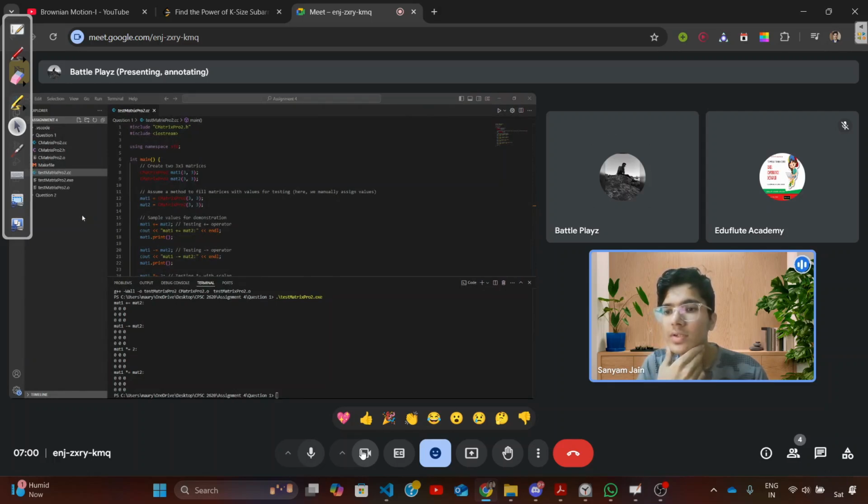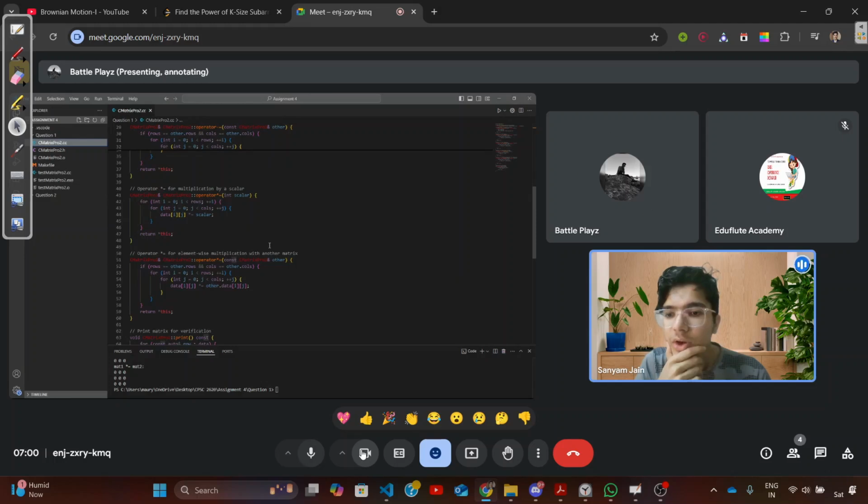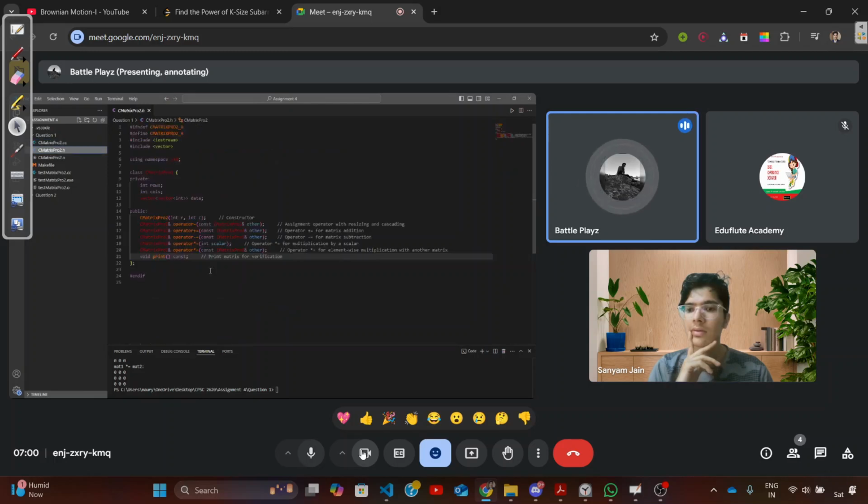Not the test file, the .cc file, the C matrix pro. Okay. So basically, on the top we have to firstly define input and output, right? You haven't defined the function for inputting the matrix, I guess. And this is my header file. So I don't know where I had to put the output.